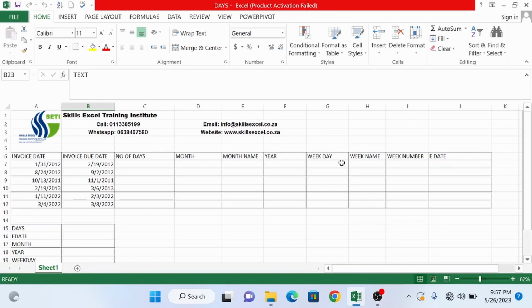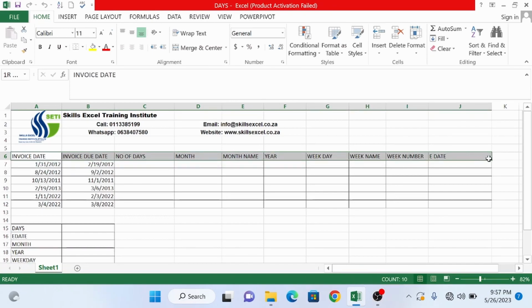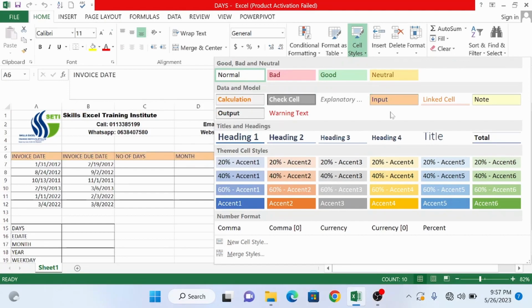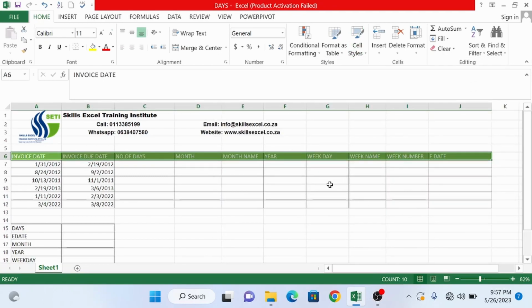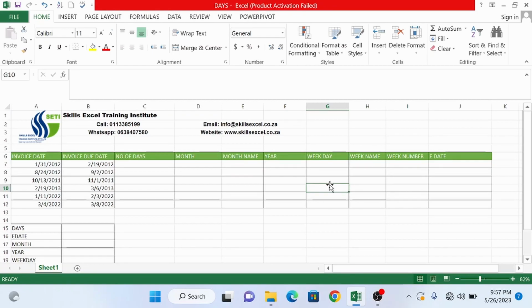Okay, so first and foremost, I'm going to highlight my headers. I'm just going to apply a cell style whereby everyone can see our headers. Along my commands, I'll look for cell styles. So there I've got it. Then I'll be looking for not accent 4, not accent 5. I'll choose accent 6, which is green. I'm sure everyone can now visibly see the headers clearly.